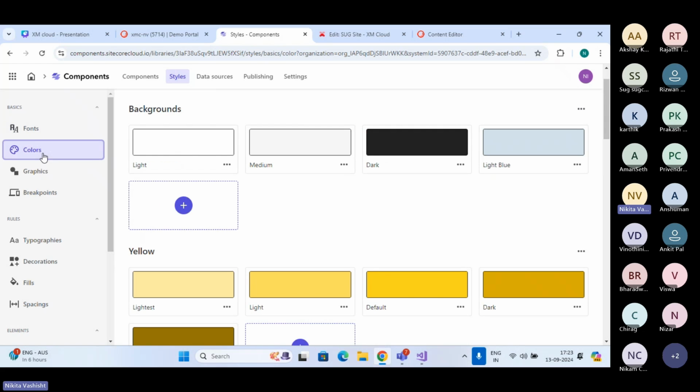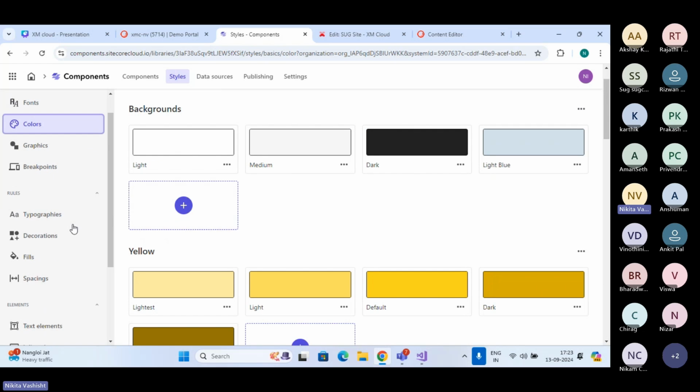Then we have different colors. You can add any color if you want. Then we have typographies, decorations, all of these things are available.